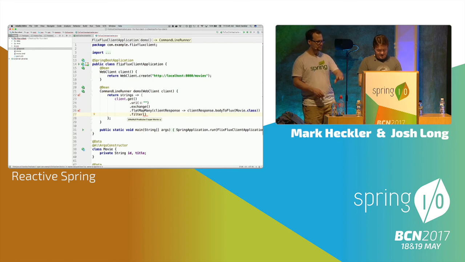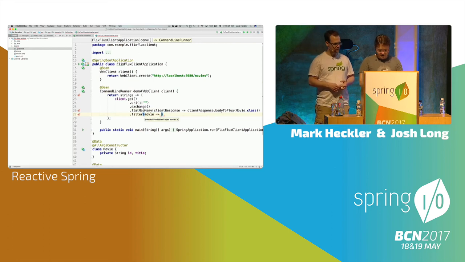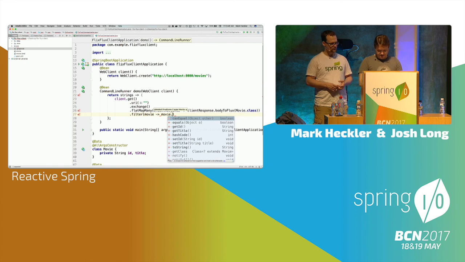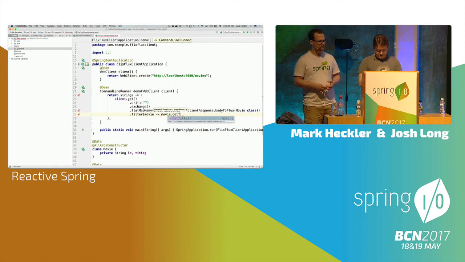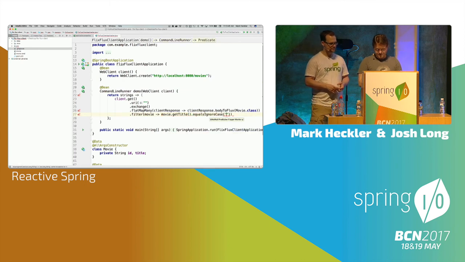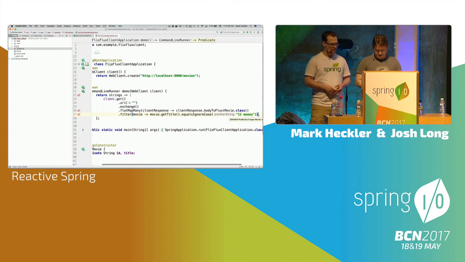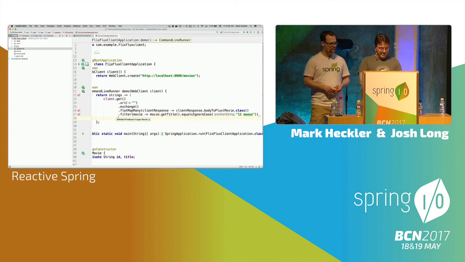Okay. So let's filter on our movie. And let's say movie.getTitle().equalsIgnoreCase, and let's say 12 Monkeys. Okay, right? Yeah. Okay, so now what do we do with this? Let's subscribe to it. So hopefully that will get back our one movie, right? So what are we going to do with that one movie? Make the navigation window go away. What? Command one.